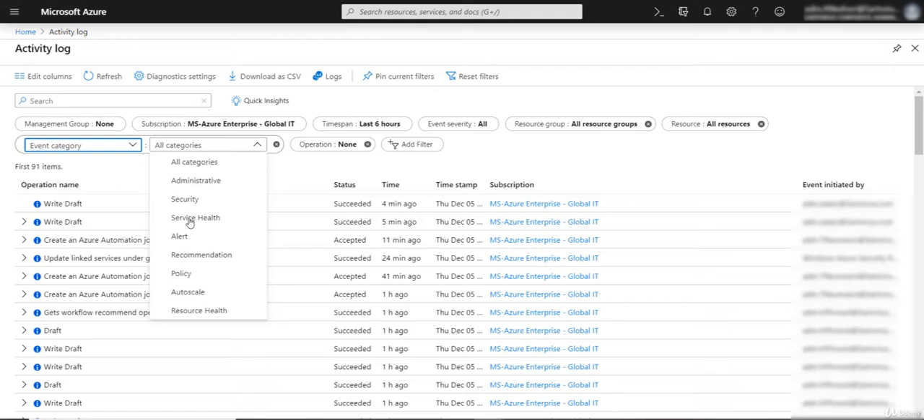The next kind of category is alert. This category contains the record of all activations of Azure alerts. An example of this type of event would be if you observe CPU on your VM, which has been over 80% for the past 5 minutes. These are the kind of alerts you will see.